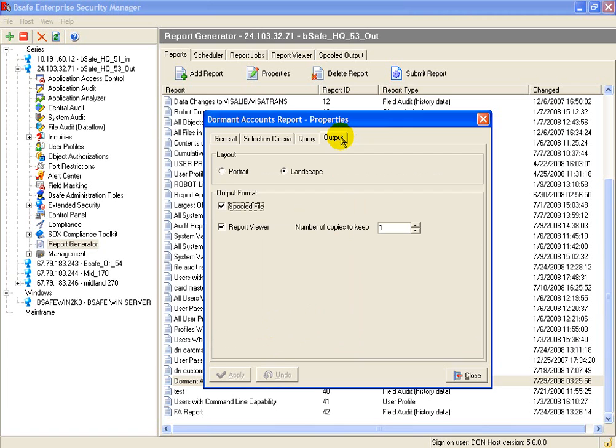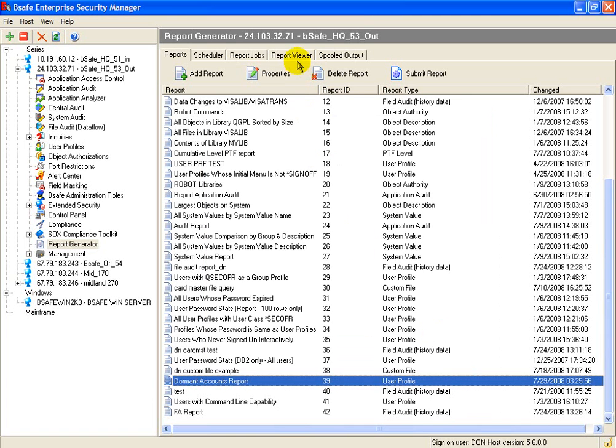The Output tab has basically layouts in which I want to have my report, whether it's a portrait layout or a landscape layout. I can also have a spool version of this report. And also I can have a report viewer version whereby I can further define my report, further customize it. Let's just give you an idea of what that looks like.